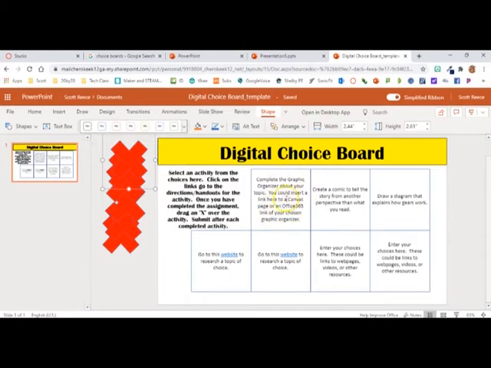Now, in here within your boxes, you can link to Canvas documents, you can link to websites, Canvas pages. I mean, your options here are endless. Think about things that you do and work them into this digital choice board.